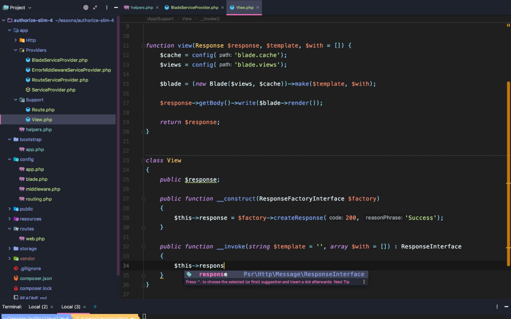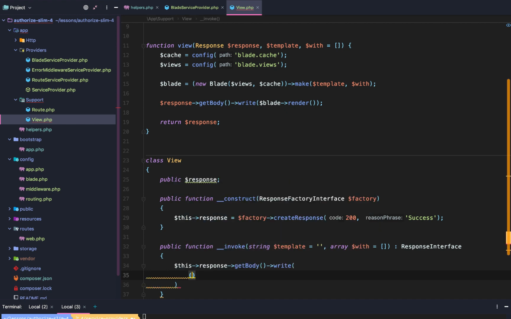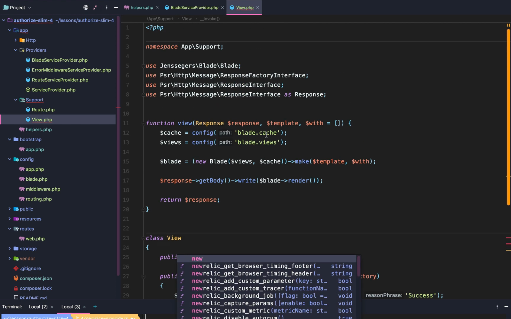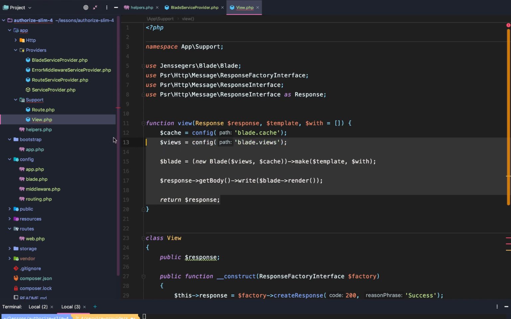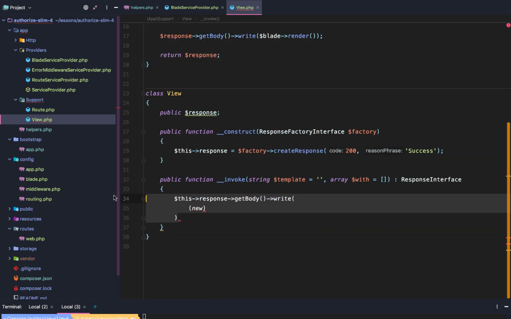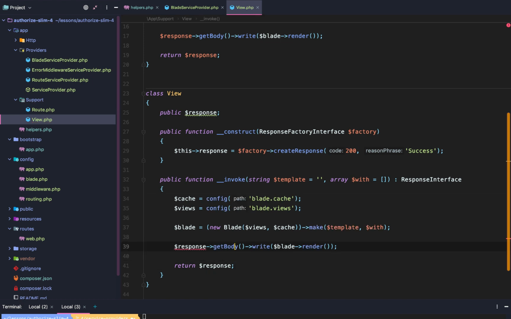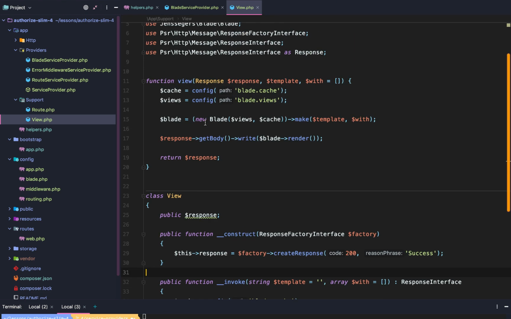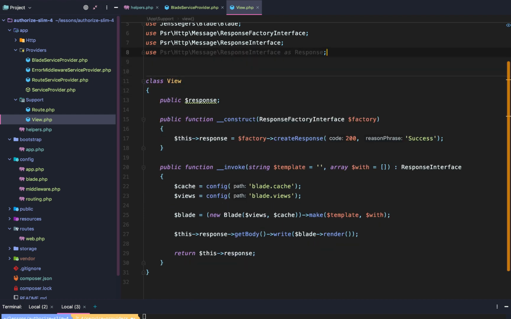After that, we're going to say this response gets the body, and then we are going to write a new, actually here, let's do this. This will help. We're copying this function, we're putting it in the invoke. The only difference is we're referencing this response and returning this response. So we're just using the view function again.